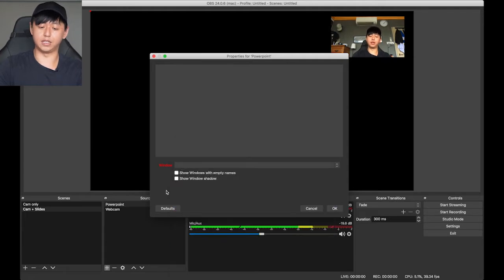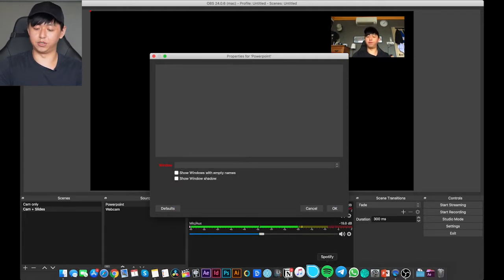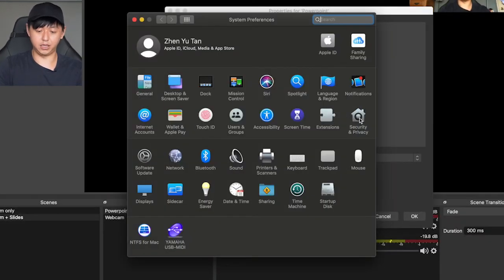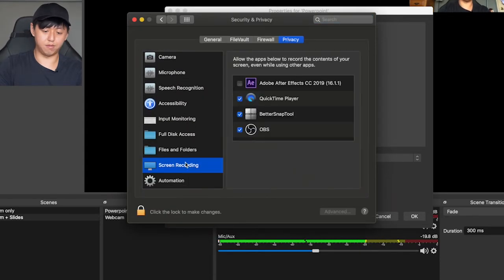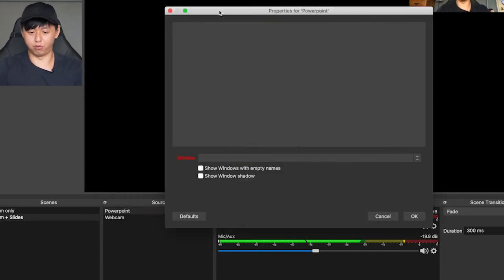Now, for Mac, when I first install it, you cannot see so many items. That is because you need to go into System Preferences, go to Security and Privacy, go to Privacy, scroll down to Screen Recording, and then you have to check OBS to give OBS the permission to actually capture your window. Okay, so once you've done that, you just restart the program, it will show up.